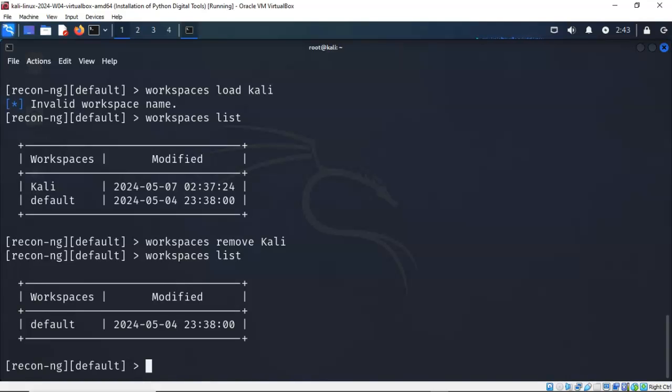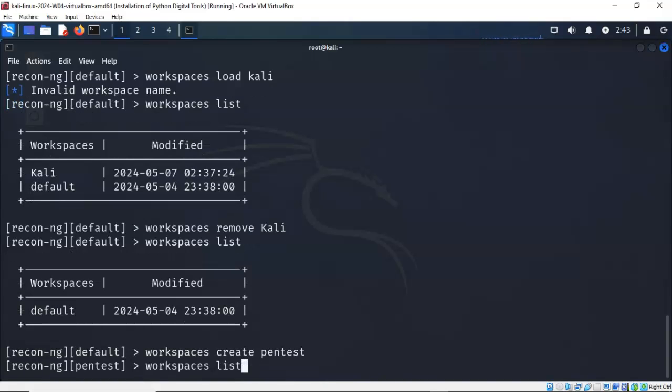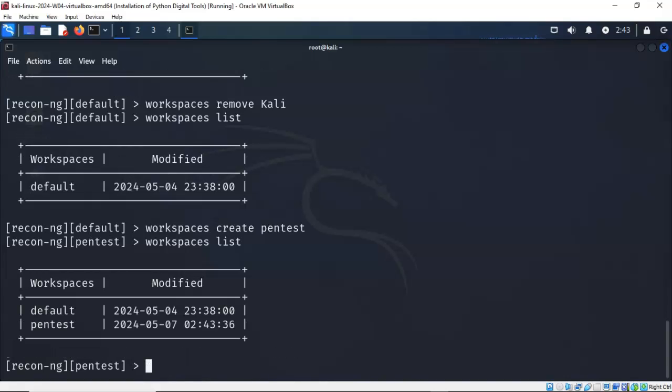Let's go ahead and create a new workspace for this example that we're going to use to actually do a reconnaissance. So for this name, I'm going to call it pen test. So I'm going to type in workspaces, create, pen test. Hit enter, use my up arrow, do a list. There it is.